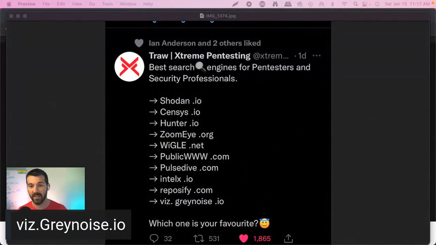I wish I used ZoomEye more often. I'm going to try to use Pulsedive. Wiggle, Reposify, I didn't see a lot of value in those personally. But yeah, that's it. Let me just show you the list one more time so you guys have that. Here's the list of those 10 search engines. I hope you find some of these valuable. Check them out yourself. Give them a shot. They're all free, except for Reposify, as far as I can tell.